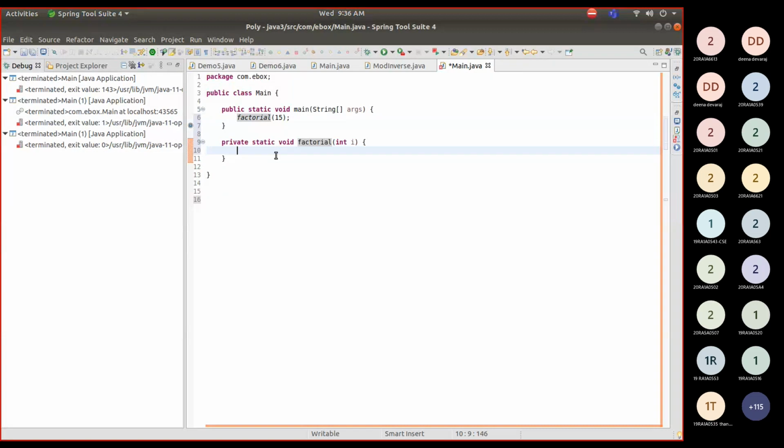Now, the first thing in recursion is to check what the base condition is. What is the base condition that I need to check here? Anyone? Until when do I have to perform this factorial? 15 into 14 into 13 into, until when? Until you reach 1. That is the base condition, correct?